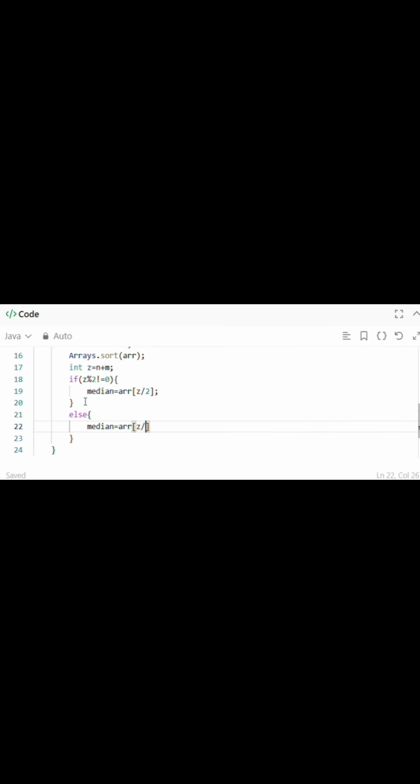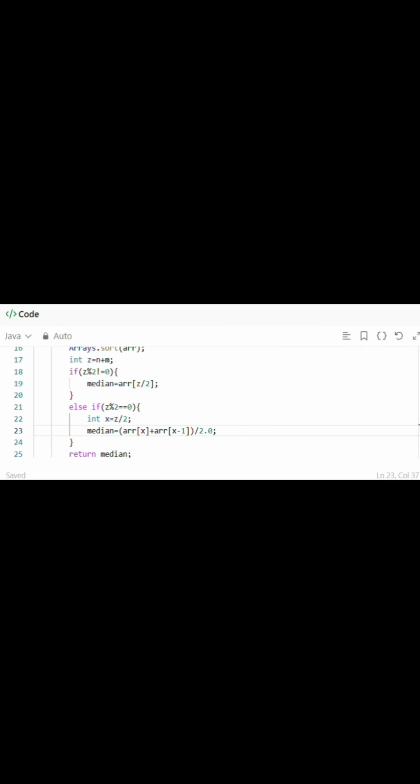Next, else, that is if the value of z is even, then what will be my median? Median will be equal to array of z by 2 plus array of z by 2 plus 1. Just use the braces here, and I have to divide this whole term by 2.0, because as you might have seen in the question in test case 2, the median was 2.5. Since my answer should be in decimal values, I have to divide it by 2.0. So let me do this, and I have to return median.